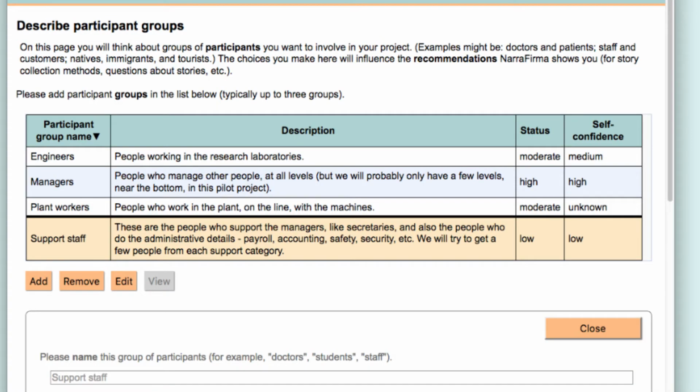Here, the user is thinking about the groups of people they will be asking to tell stories. Sometimes there will be only one group, but often you will be approaching different groups with different characteristics and needs. After you describe your groups, NarraFirma makes a series of recommendations about how best to design your project.